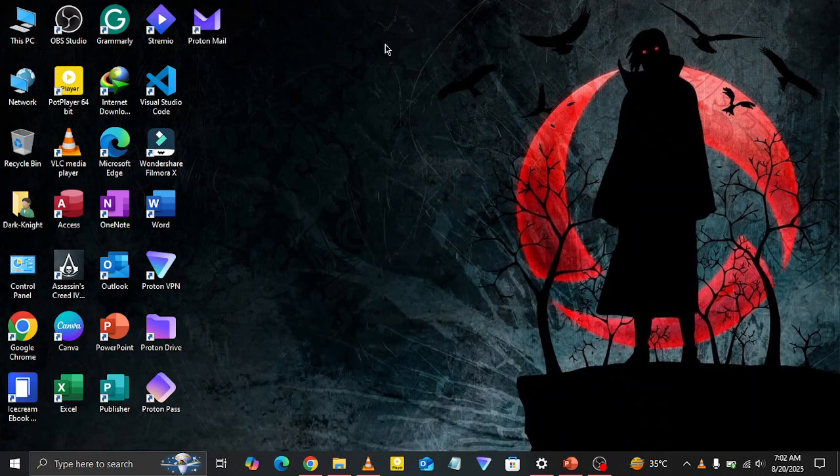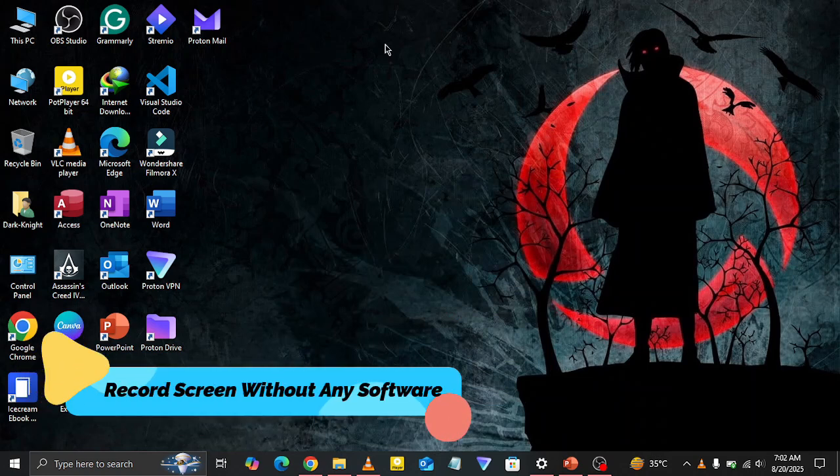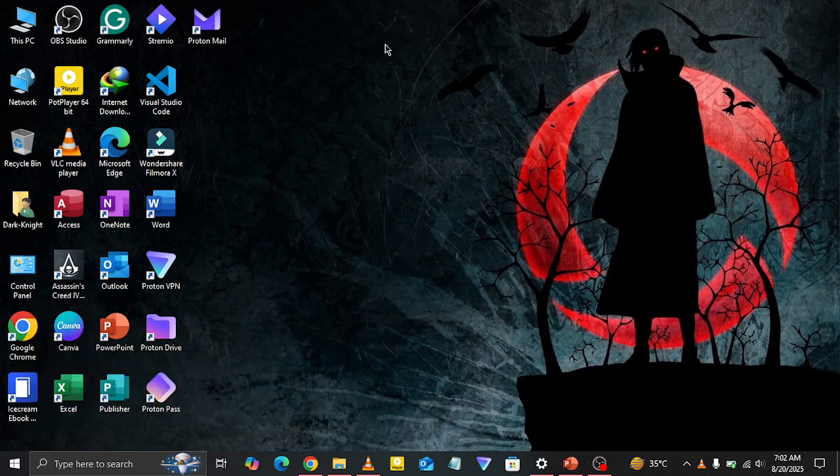In today's video, I'll show you how you can record your screen in Windows 10 without installing any extra software. That's right, Windows 10 comes with a built-in screen recorder and it's super easy to use.